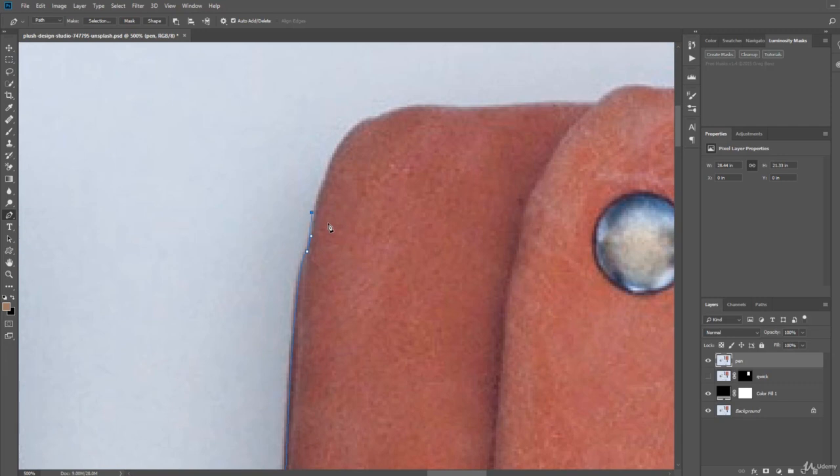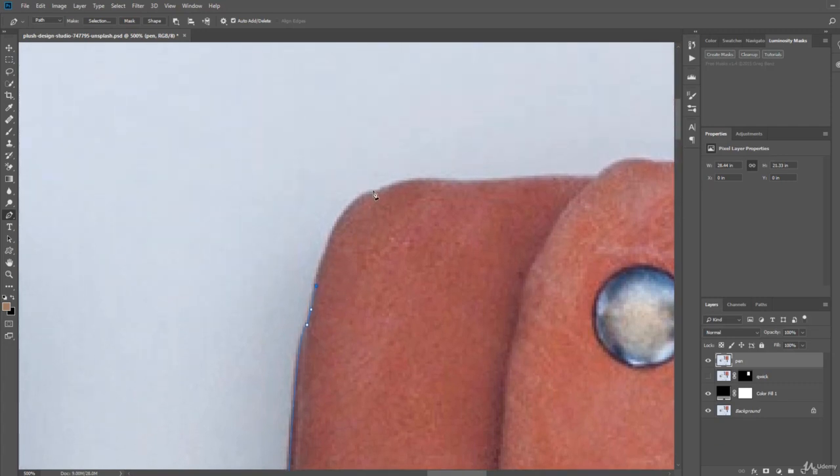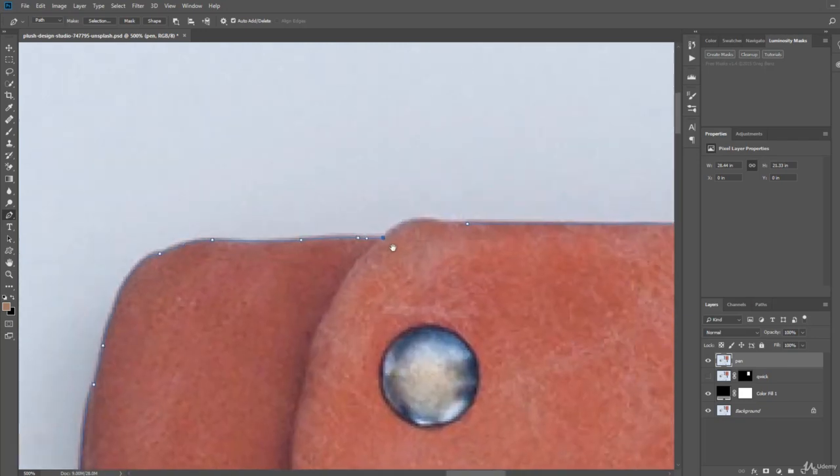Again, I'm moving this with the arrows on the keyboard. Alt key on the keyboard and drag this to match the curve. Something like this. And when you come to the end, you just click on the first point and it will close the selection.